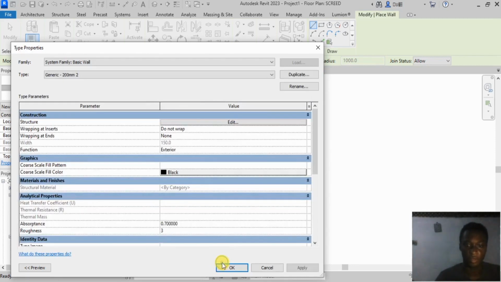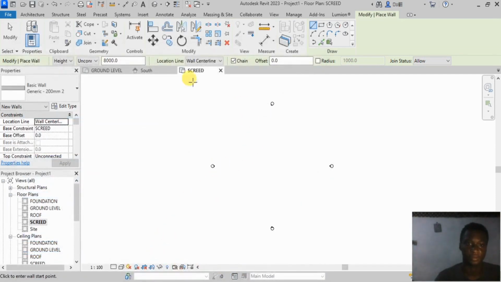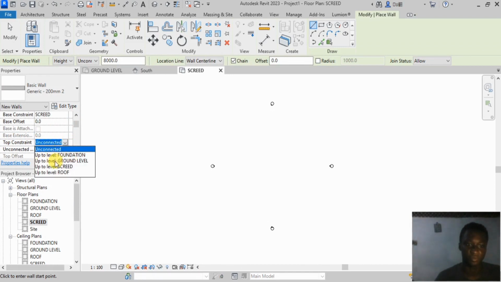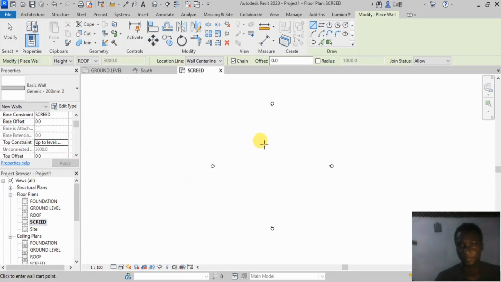Okay, apply. The last step is the constraint where we join the level. The level is unconnected, so we join it from the screen to the roof. We are on the screen, so we are joining it to the roof. We select the roof, then apply. Right now the height will display at this place.